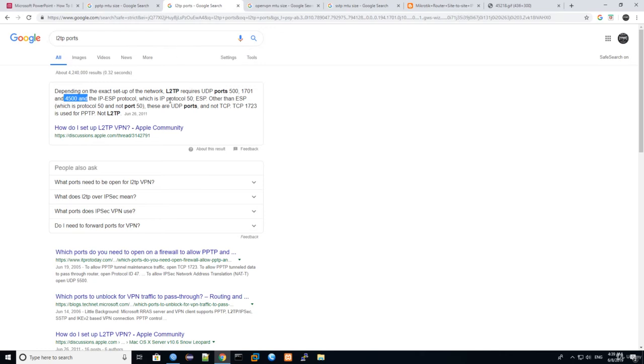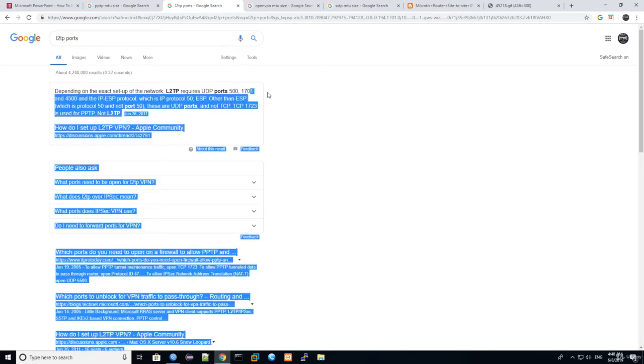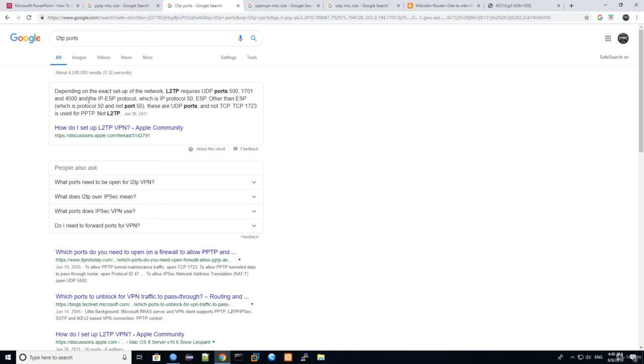But by default L2TP is more secure, because it uses a lot of encryption and decryption, and some ports are for decryption and encryption for L2TP. So L2TP works under UDP and uses ports 500, 1701 and 4500.